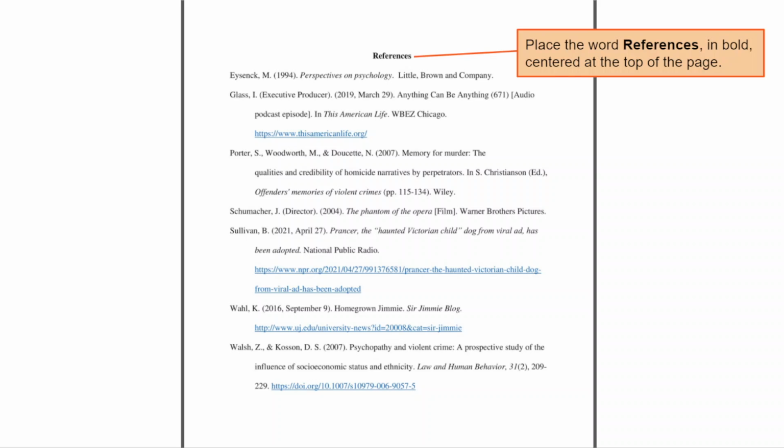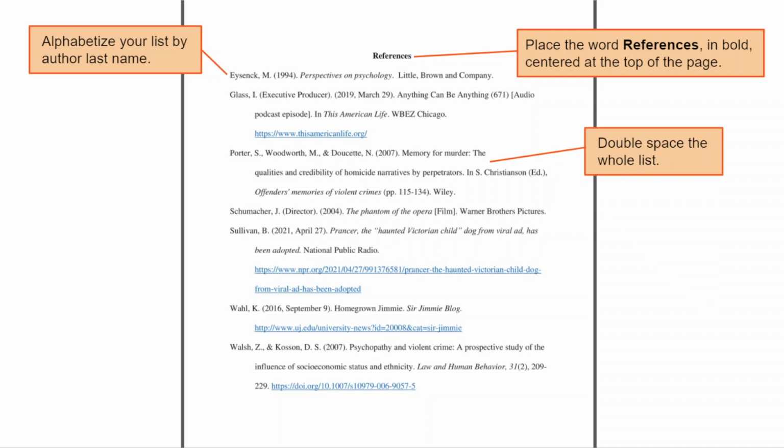So first, make sure the word references is centered at the top of the page and is in bold. You'll order the list alphabetically by author last name, and if you have multiple works by the same author, order the entries chronologically from oldest to most recent. Make sure that your whole list is double-spaced.